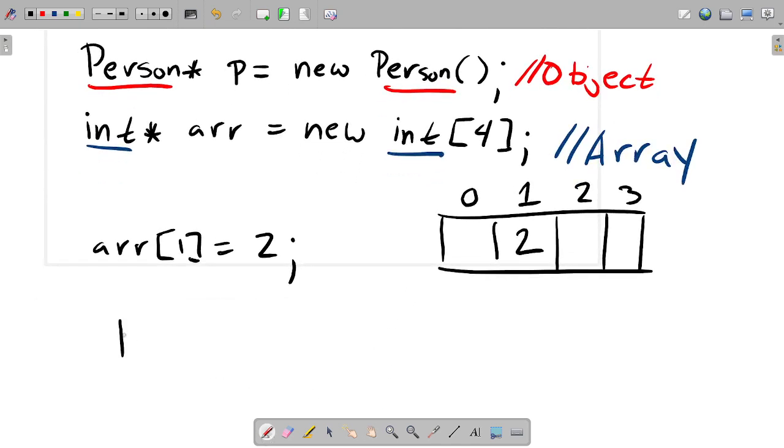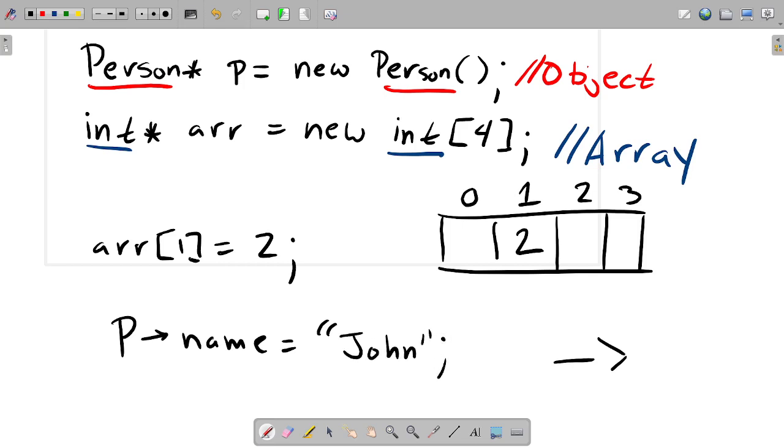And when we're using objects, if you wanted to use the dot operator, it gets replaced with this arrow. I'm writing it as an arrow, but when you type it, it is a dash and then the greater than sign, which looks like an arrow. And so I could say something like p->name equals John, and this does the same thing as the dot operator, but C++ makes you specify whether you're using a pointer or an object. If we're using an object, use a dot. If you're using a pointer, use an arrow.